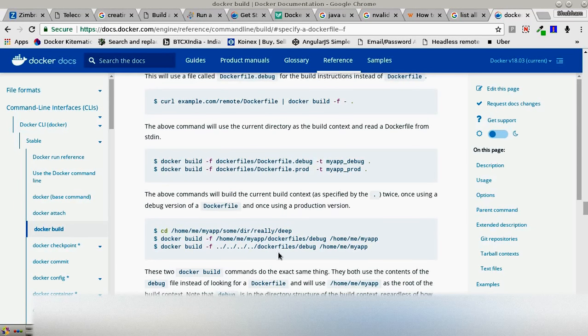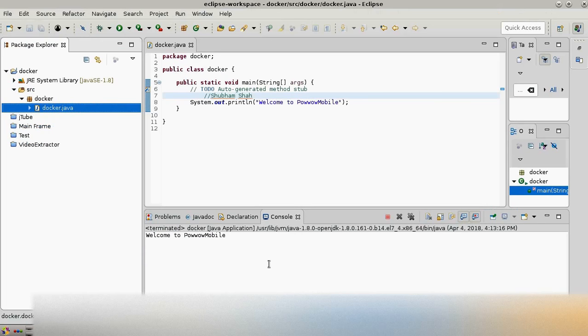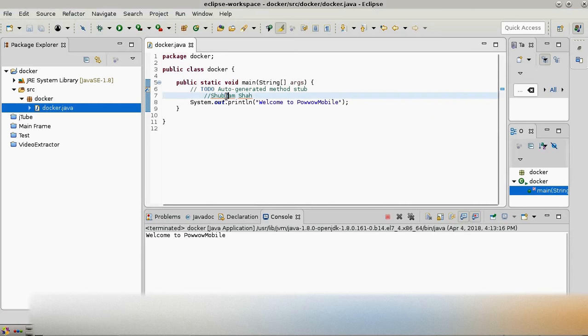Hi guys, today we will be learning how to build a Docker image. So basically, a Docker image of a simple Java application. I have created a simple Java application and I have printed welcome.